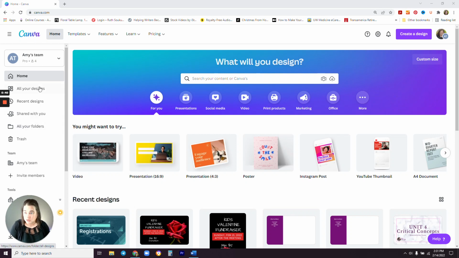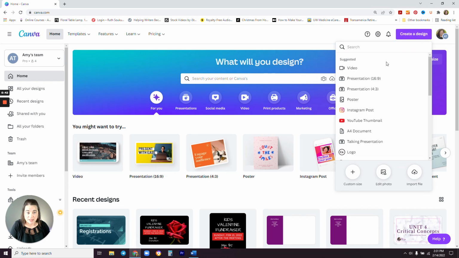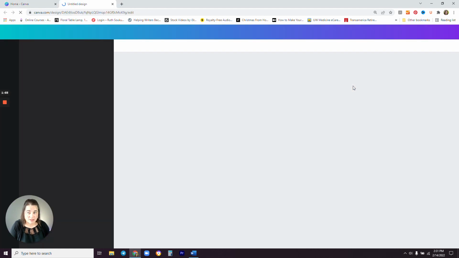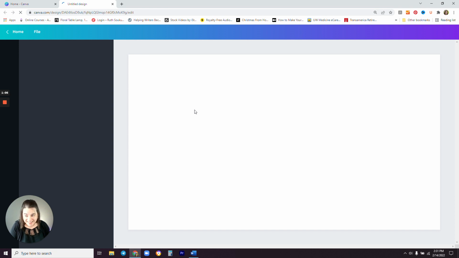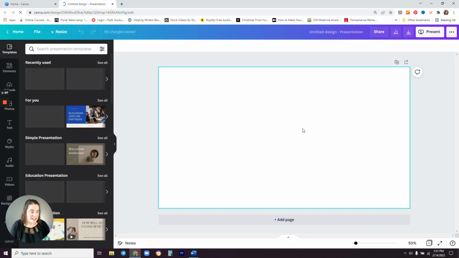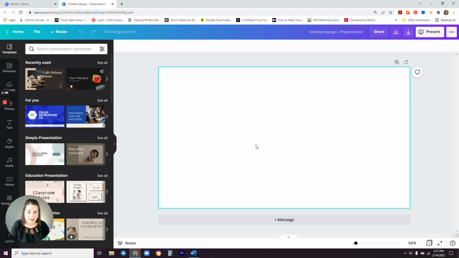What I usually do for these is I'm going to go in and just actually create a design. So up here on the right hand side, you can see it shows create a design, and presentation is already in there. I usually use the 16:9 because that's the correct pixels for a horizontal video, and so I'm going to select that one, and then it gives me a blank screen.